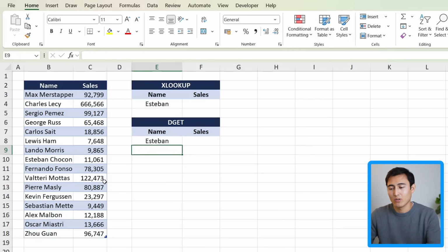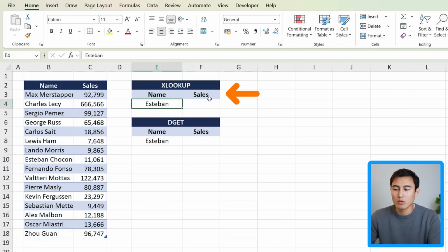As I mentioned, the DGET function has a built-in wildcard feature. So let's take a look at this example. Let's suppose that we have Esteban and we want to know his sales. That said, we don't really remember his surname from this list. That's where using the wildcard with the XLOOKUP comes handy. And next we'll show you the easier alternative with the DGET function.